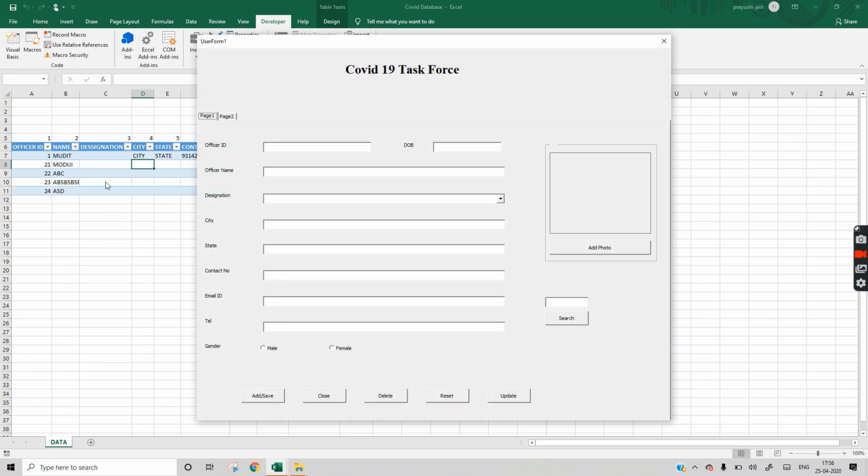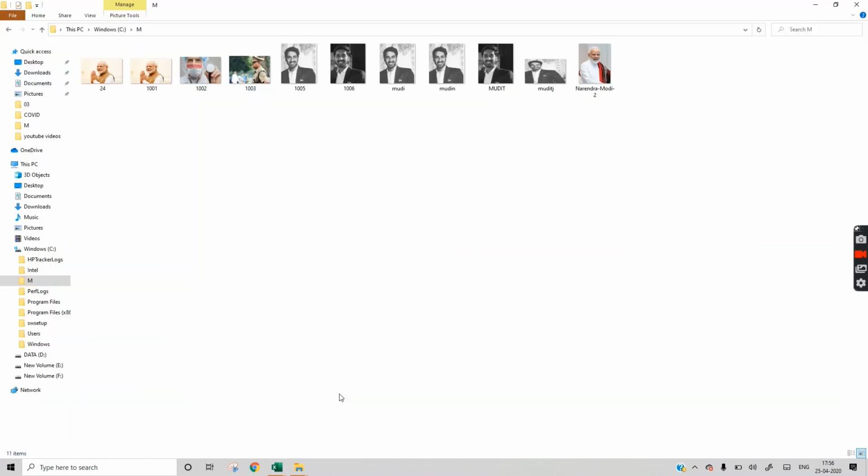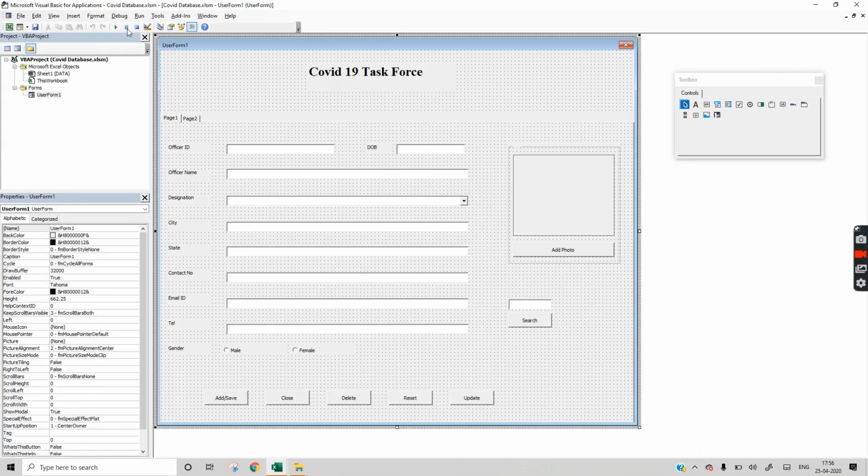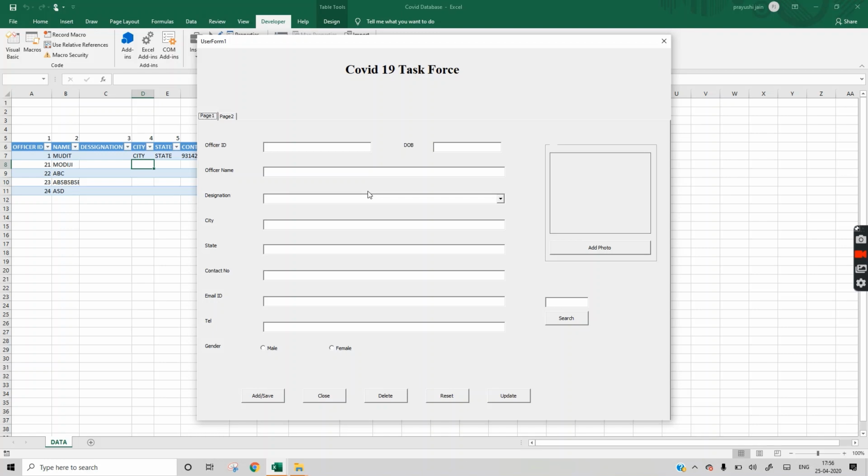Data in this table is coming correct. Okay, we will close this. We will see. Okay, now you can see that Modi ji's photo came with the name of 24, which was our ID. So if you search 24, it should show Modi ji's photo. Okay, so now our coding is perfect according to this.